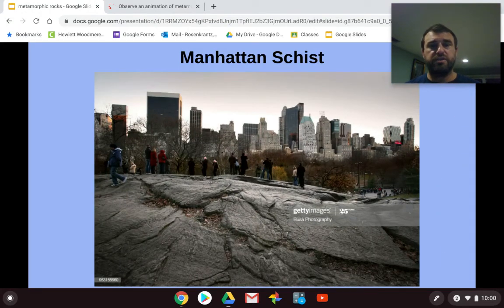All right, here's some exposed rock in Central Park. You might have been there before and walked on it and picnicked on it. This is Manhattan schist. Very common. And it's one of the reasons why it's extremely hard rock, and it gave Manhattan the foundation to build very tall skyscrapers.